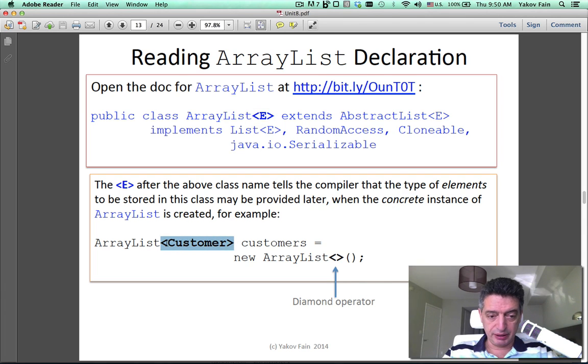Check this out. We declared an array list and we said we are using a parameter. We are saying I want to store in this array list only instances of the class Customer. So you put these angle brackets over here, and in the new operator you also use angle brackets. They call it the diamond operator. In versions prior to version 7 you had to repeat the word Customer over here, but not anymore.